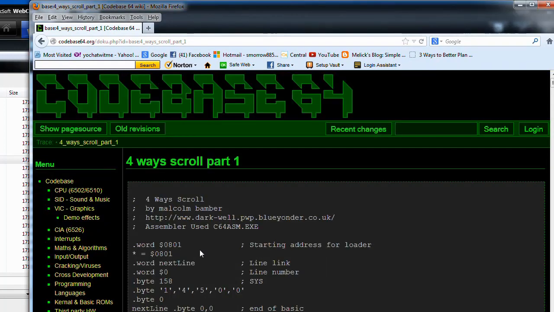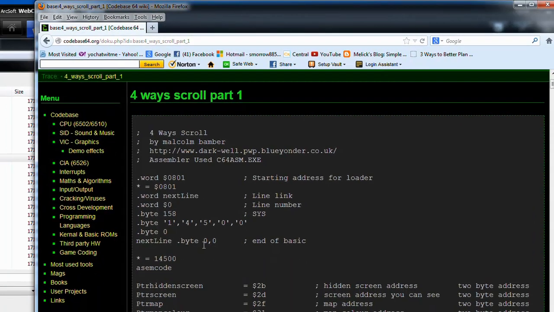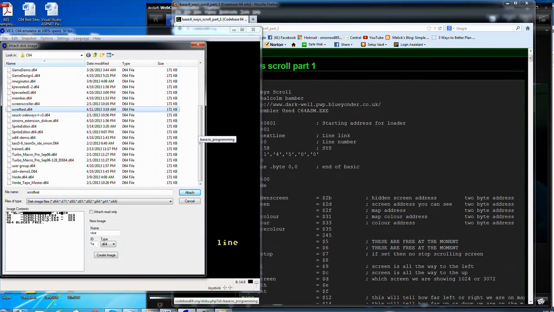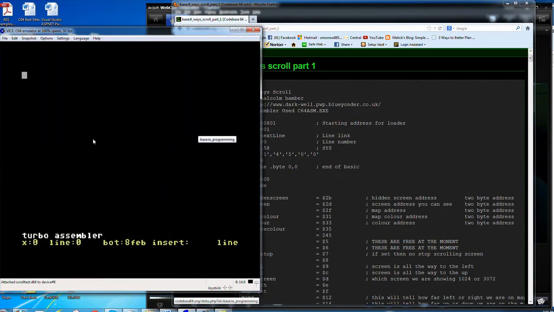Because when I first tried to type it in, I ran into a big problem. It didn't fit in the assembler's memory. And what that means is when you try to load it in here, which I'll show you in a minute, let me just load it up here. It's called Scroll Test 3 there. I attach it there.